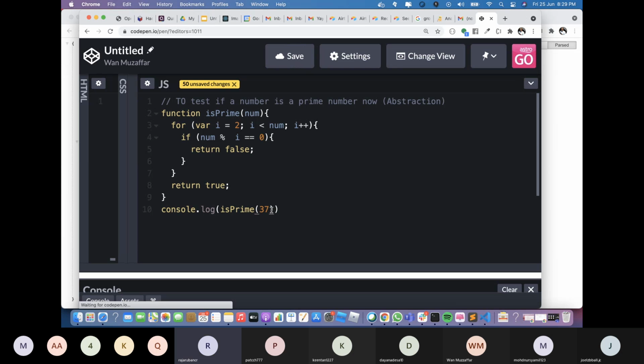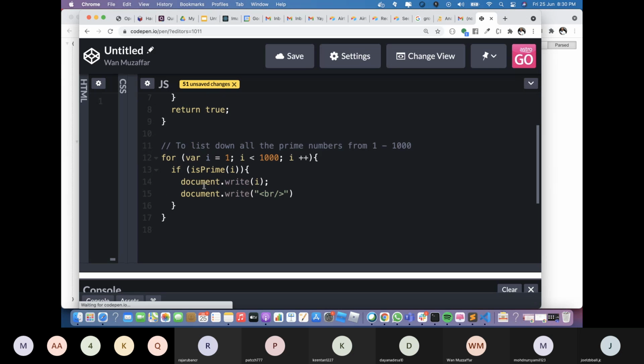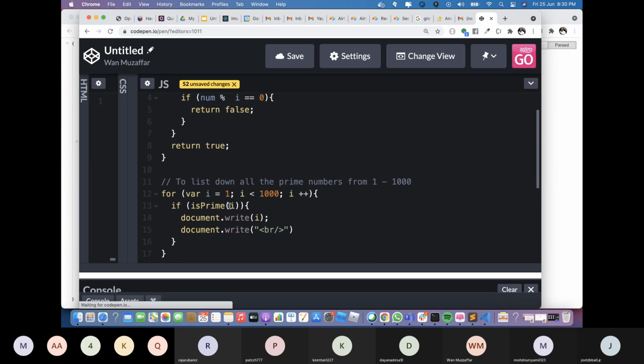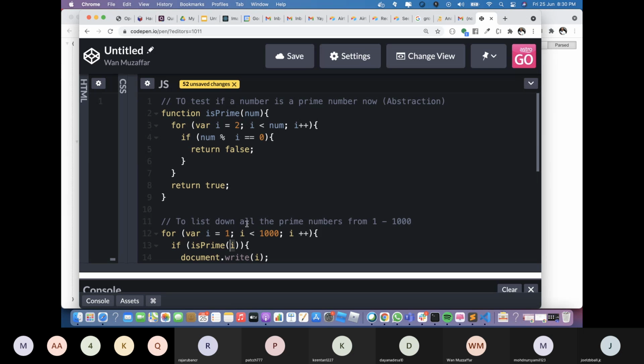So that's what a function is. A function, num here means it could be anything. So if you want to check if it's 33, then you pass 33. So in the end, when we use it here, I pass all the numbers from 1 to 1000. So that's the for loop at the bottom.